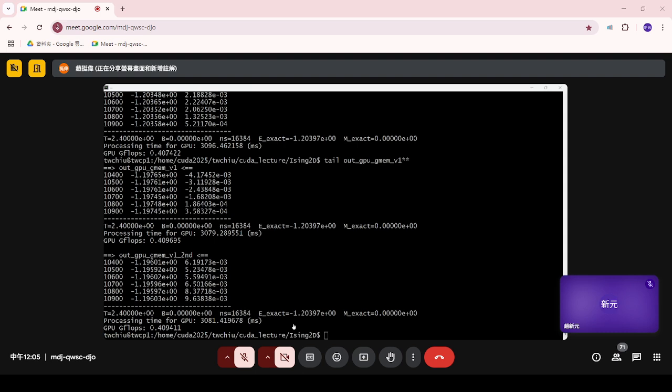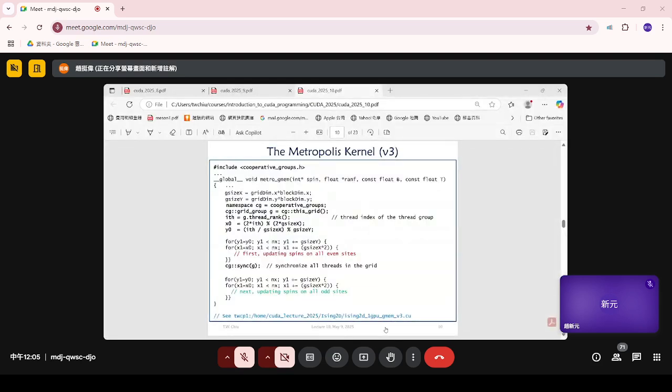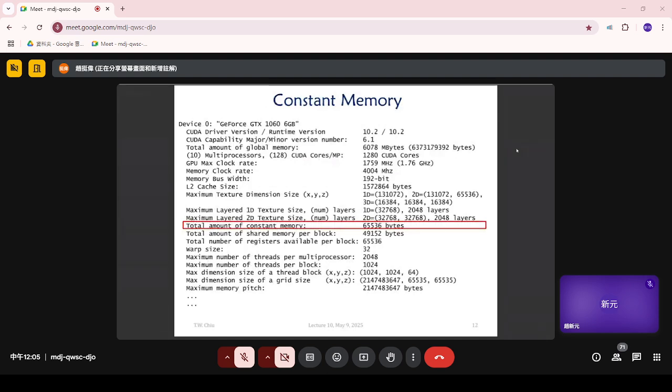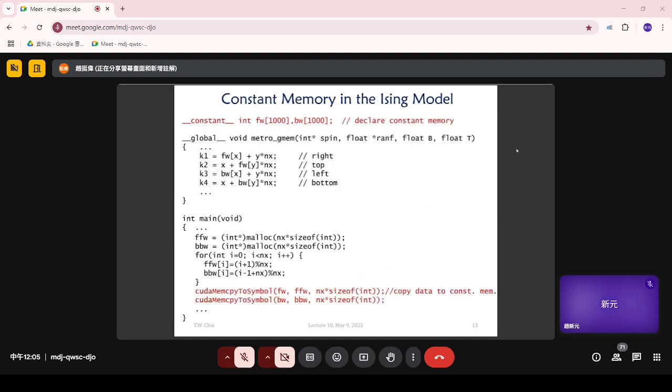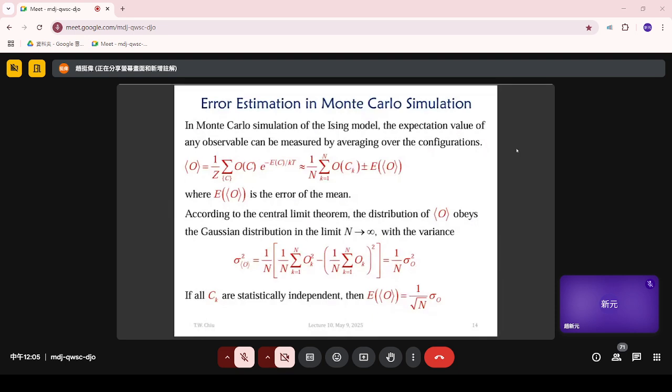There's another topic, which is error estimation in Monte Carlo simulation. I don't have the time today, so I will cover it next time. You can look at the slide. Constant memory, I already discussed it. So, error estimation in Monte Carlo simulation: because of this Metropolis algorithm, two configurations are actually correlated, not statistically independent.